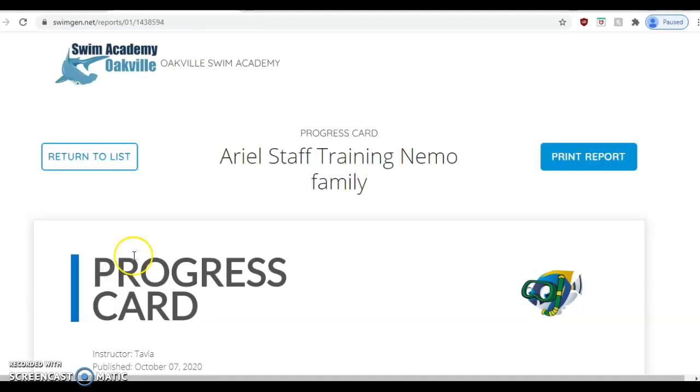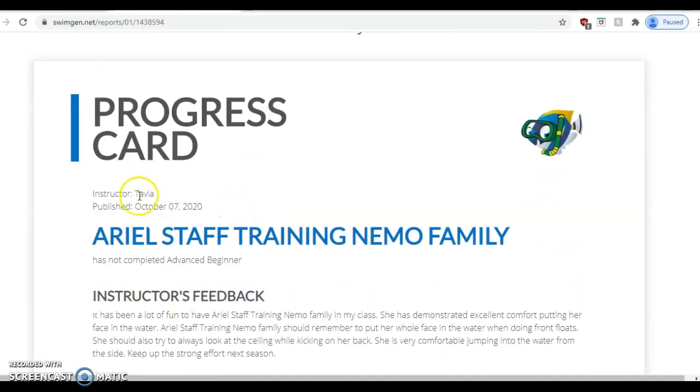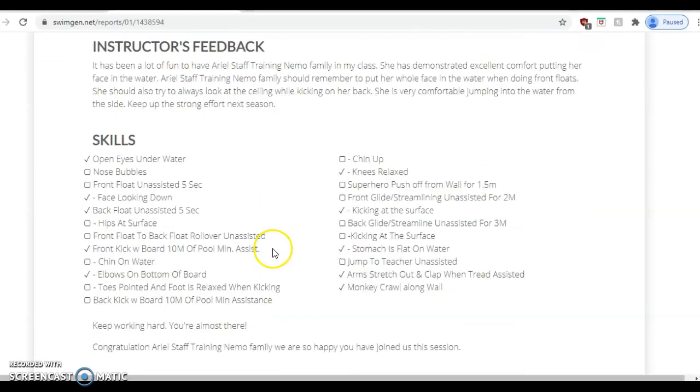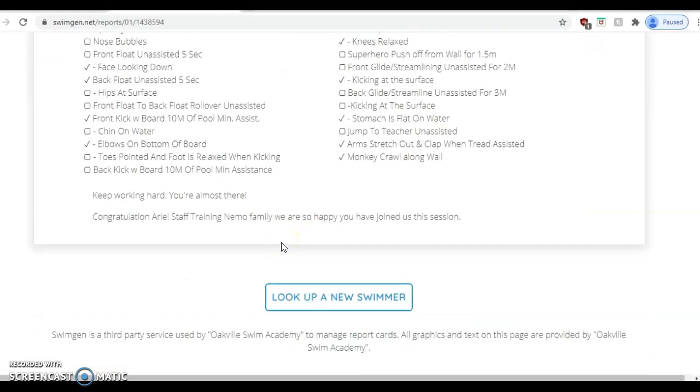Click on the report card itself and you'll be able to see all sorts of things such as the instructor, the day they published the report card, the student's name, if they've completed or not completed the skill, the instructor's feedback, as well as all the skills that have been marked off for that level.